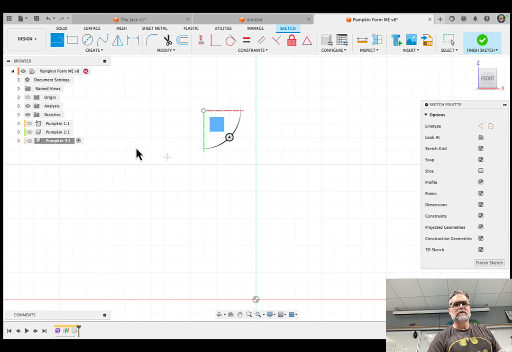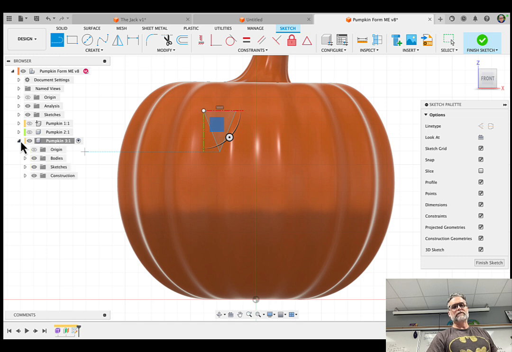Oh, you know what? It's not letting me show it because Mr. Evans made a mistake. But you know what? I love making a mistake on camera. When I hid this, I hid the entire thing, the entire component. What I have to do is open this up and only hide the bodies.